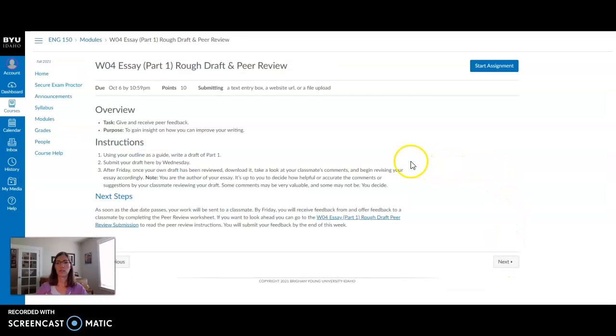The next part is the rough draft and peer review. So this is where you're going to give and receive feedback from your peers based upon the rough draft of part 1. So here you're going to use your outline as a guide, and you are going to write the first part of your paper. You're going to submit your rough draft here by Wednesday. After Friday, once your own draft has been reviewed, you're going to download it and look at your classmates' comments, revise as needed. Please make sure and realize that this is your paper.